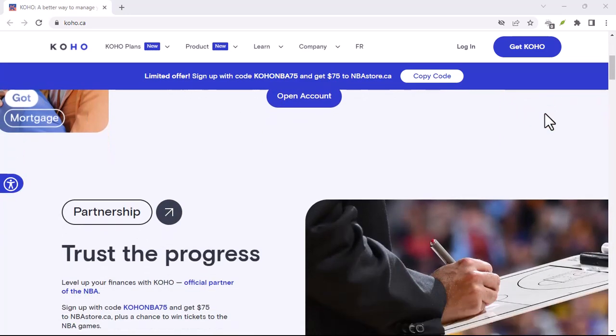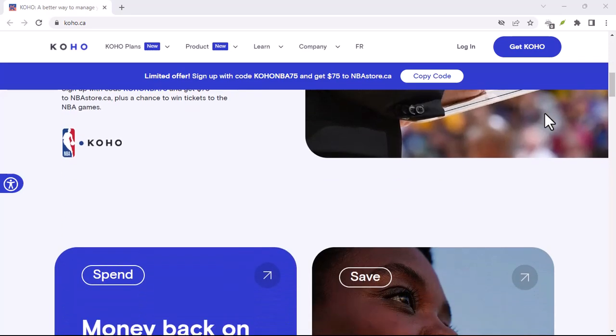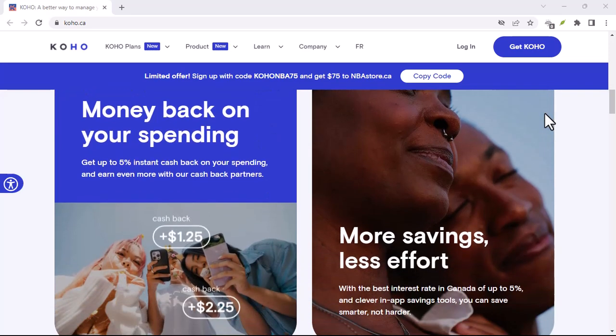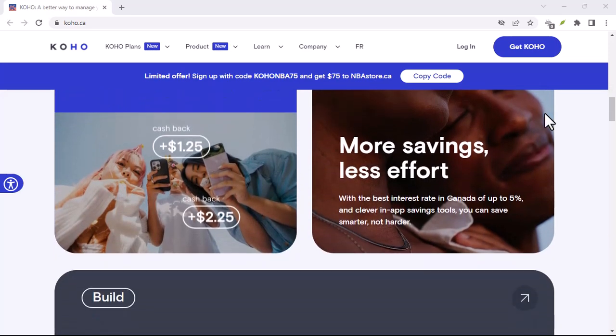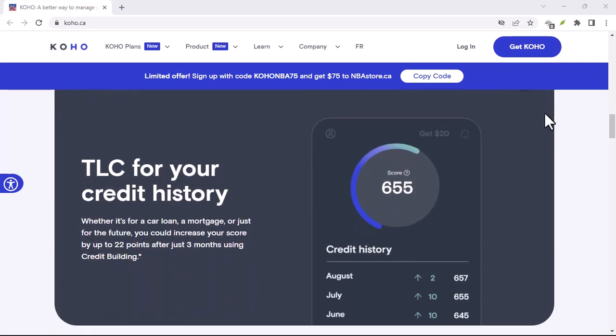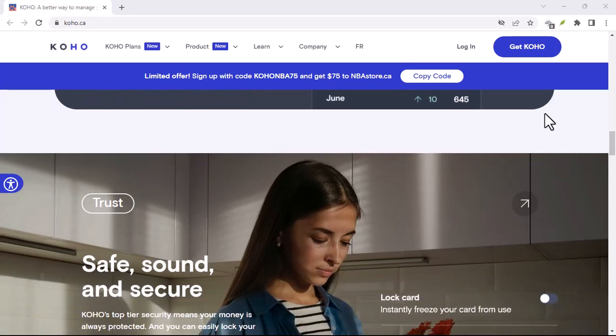It's also important to be aware of the limits. While e-transfers are free, Koho does have daily and monthly limits on the amount of money you can send and receive. For example, you can send up to $3,000 per transaction and per day, with monthly limits also in place. These limits are in place to help keep your account secure.